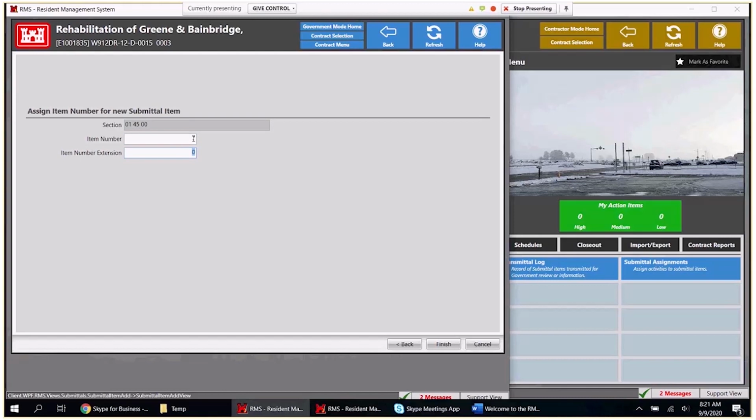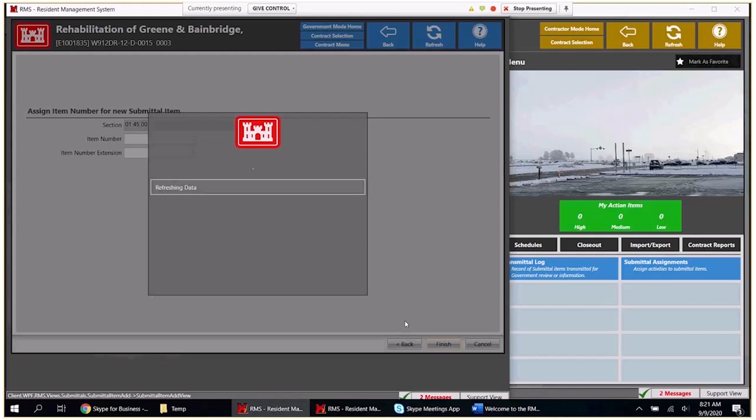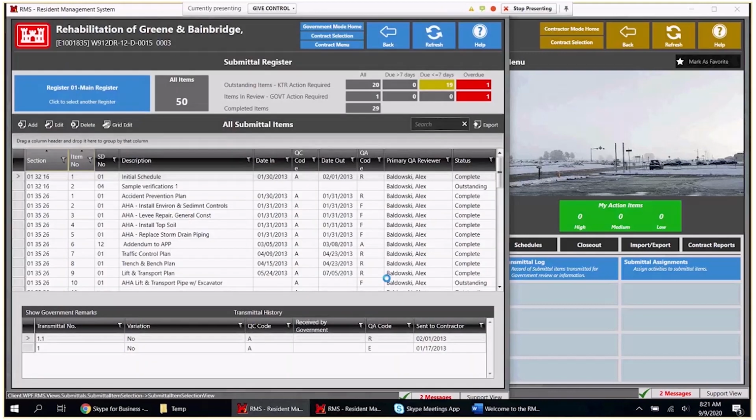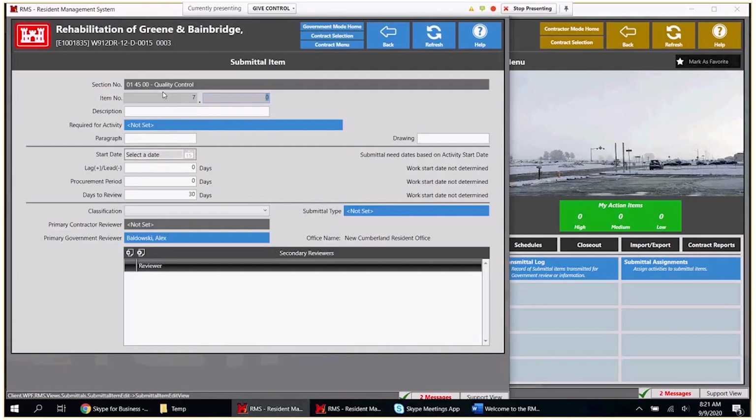Now, the reason why I chose a 7 there is because there's 6 submittal items already in for the section number. So that's why it chose a 7 there. So if I hit finish, I'm going to go in and create a submittal item that is 7.0 for this section number. I can go in and add a description. This is the 7th submittal item. And that is the title for the submittal item.